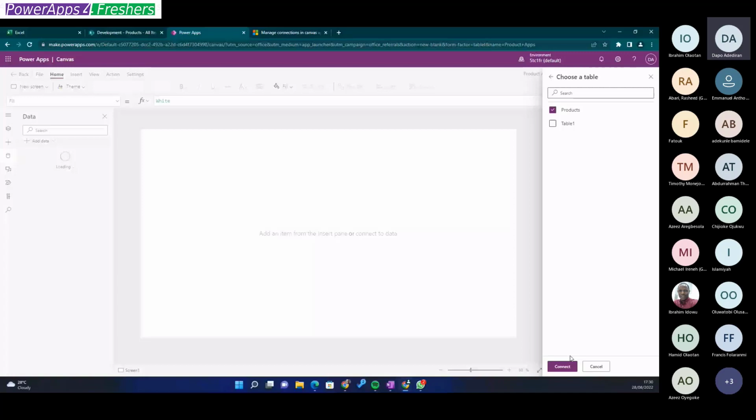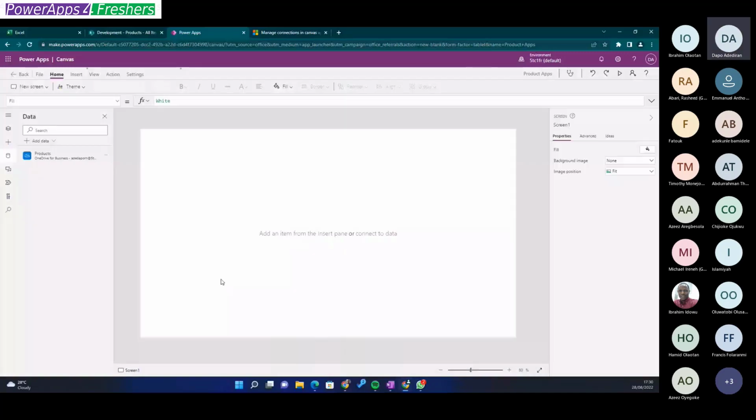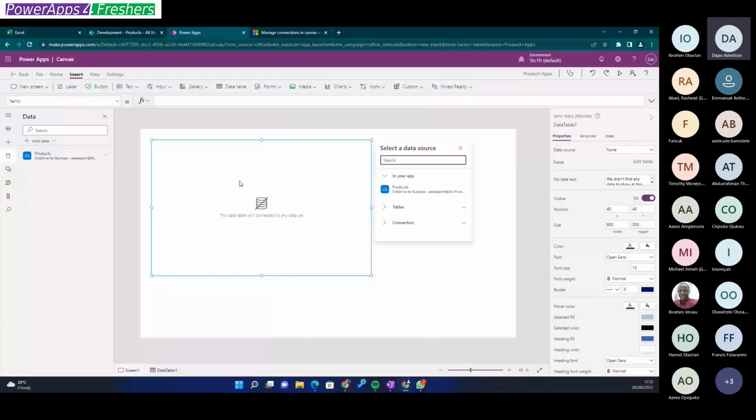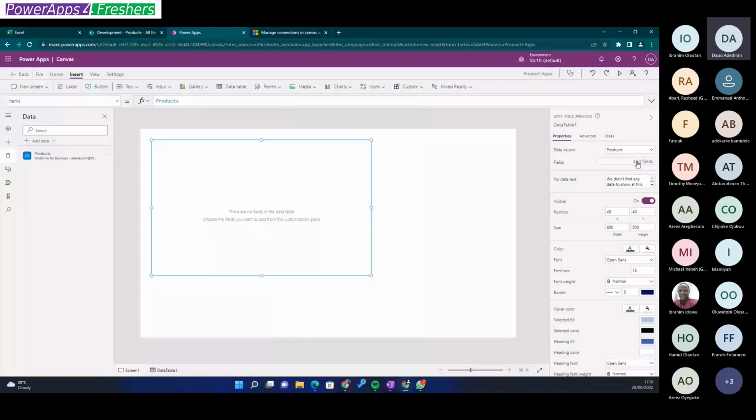First thing, let me insert a data table just to give us an idea what we have in our data source. Okay, that's good.